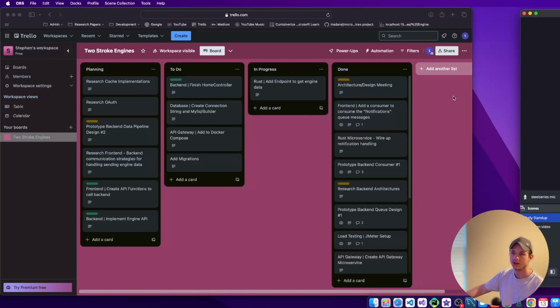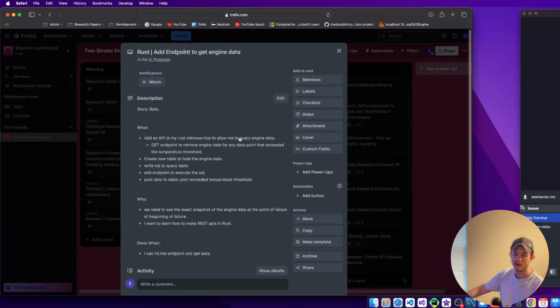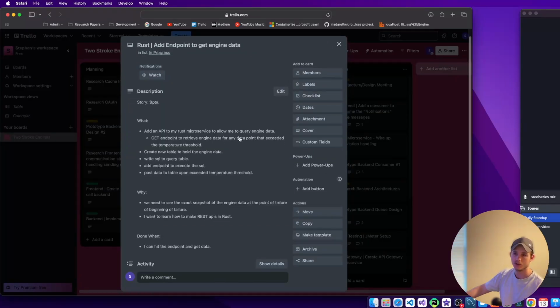My in progress ticket I have here is the Rust add endpoint to get engine data. I think we reviewed this last time, but basically my thought around this was to add a REST API into my microservice system to basically allow me to fetch engine data from the Rust microservice. So that's kind of the gist of what I'm trying to do here.